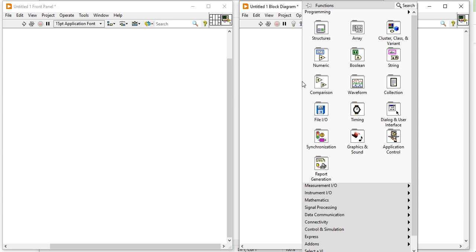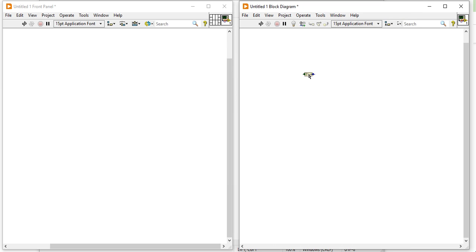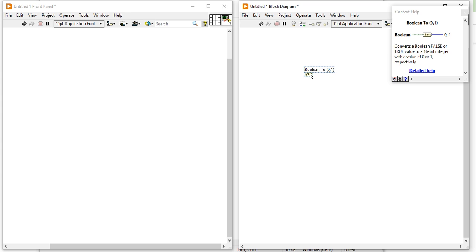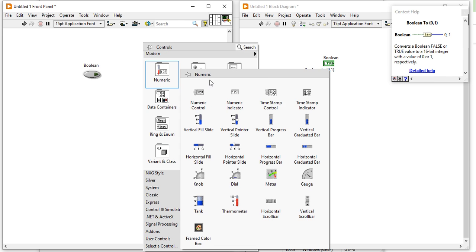Now right click here and come into the Boolean function palette. In this Boolean function palette, you will get the Boolean To (0,1) function. Take this function, open the label, press Ctrl H, and you will get the info. Boolean To (0,1) will convert your false into 0 and true into 1. It will convert your value to a 16-bit integer with the value 0 or 1. For the false, let's take a Boolean button and an indicator.